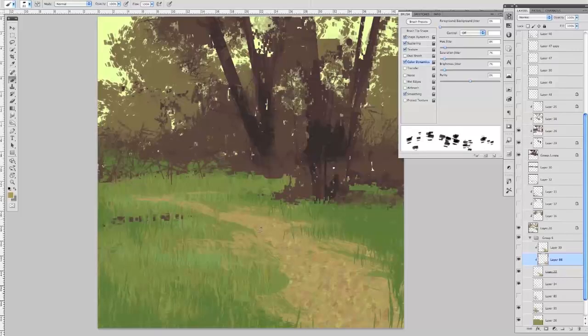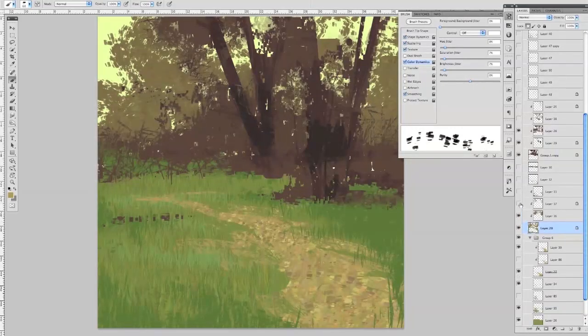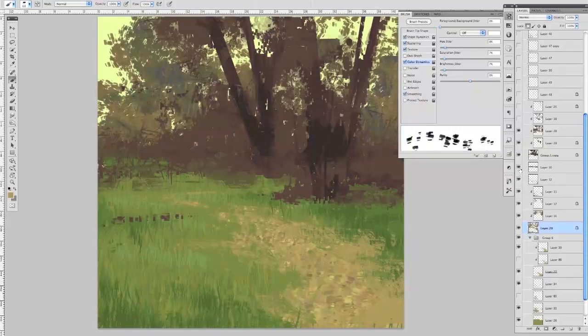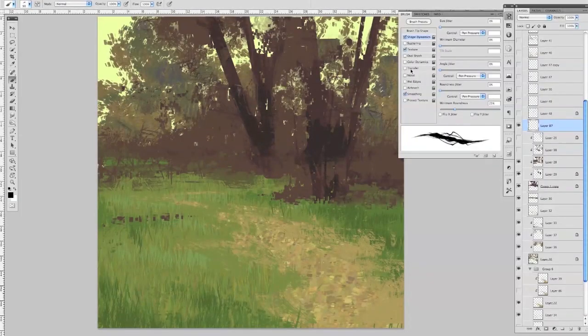I'm doing the exact same thing with the path now. Just color pick the color of the path and then change the brush size as it goes farther away from us. Adding a little bit of background noise and color to the distant bushes to get them to recede and just to have some variety to them.